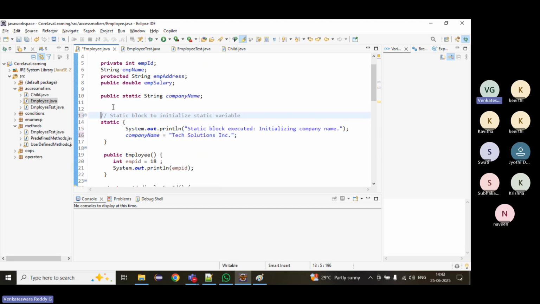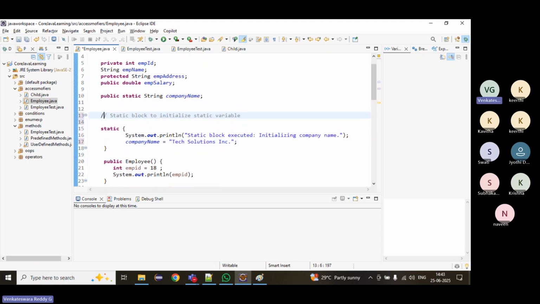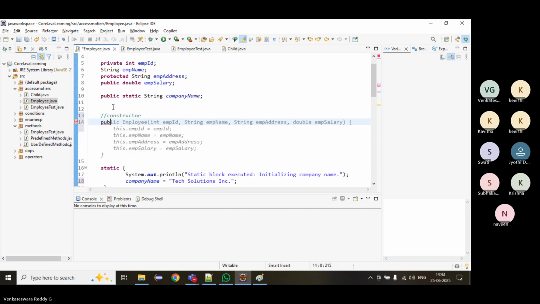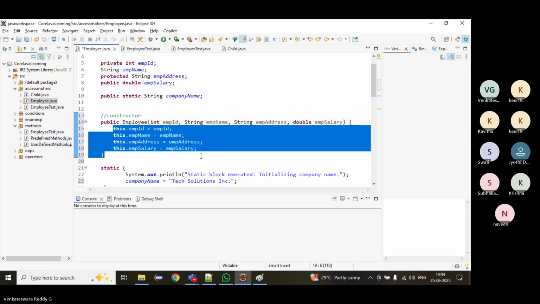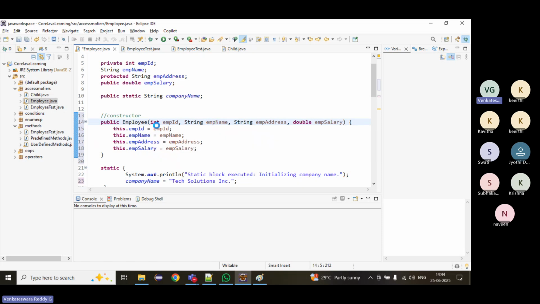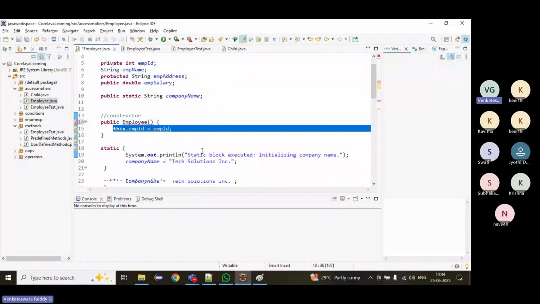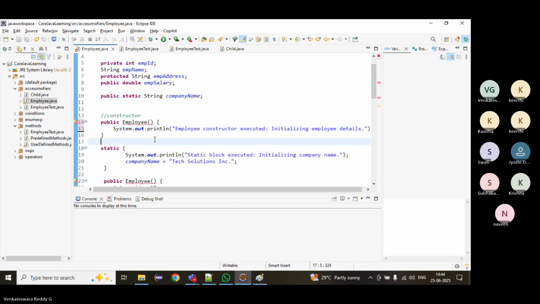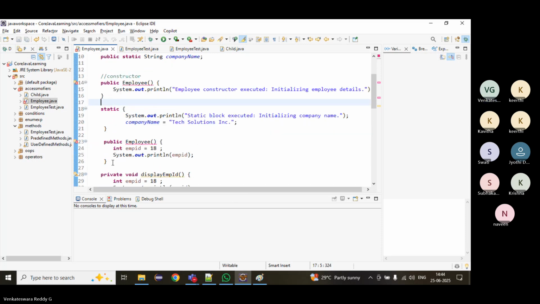constructor execution. Suppose a constructor is there, we'll create a default constructor, public Employee, just a default constructor. Then just System dot out dot println constructor is executed. Oh, we already have one. Okay, let me delete this.